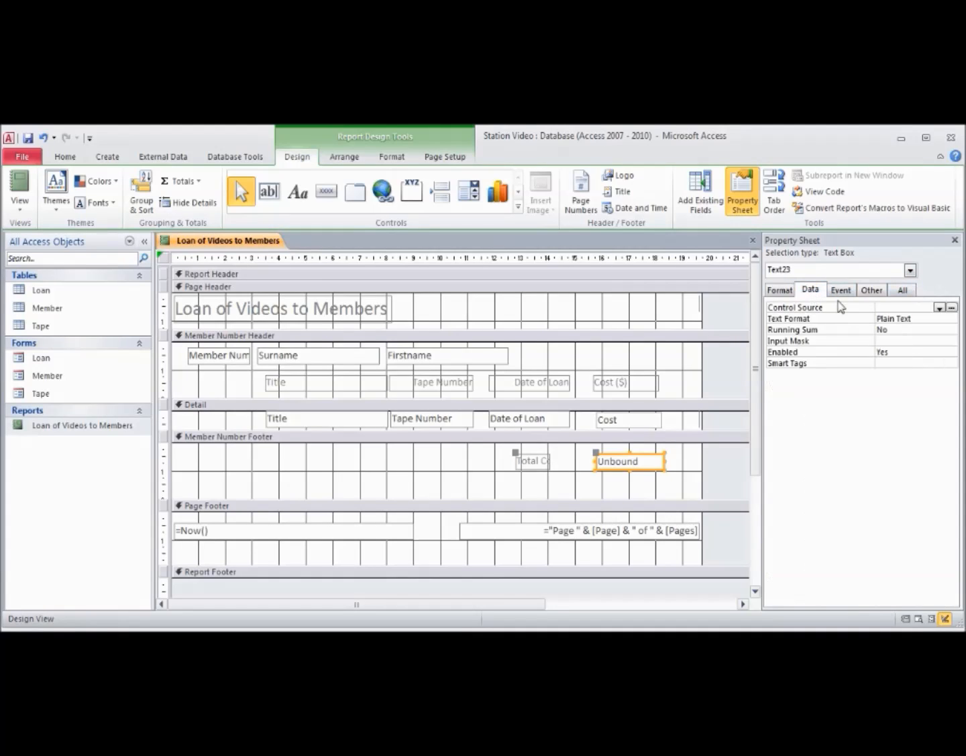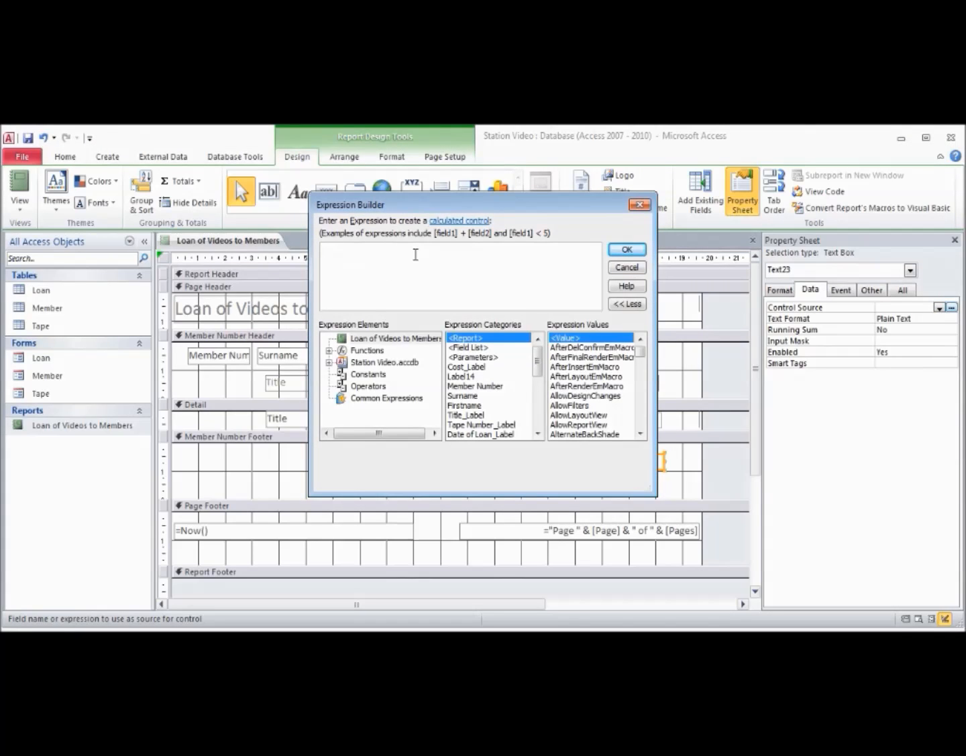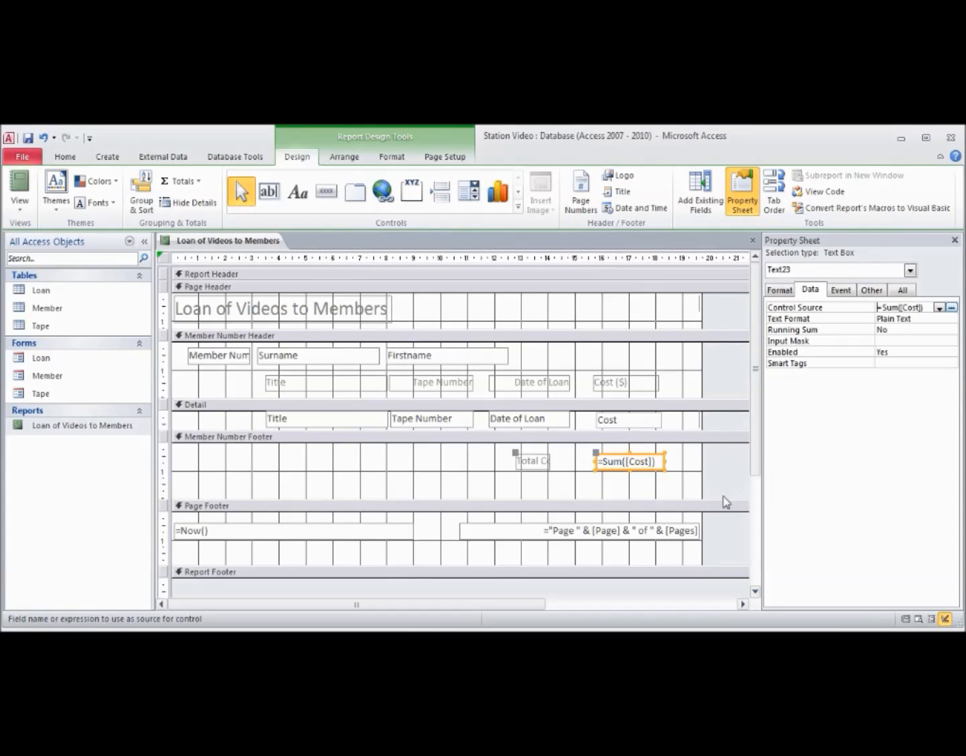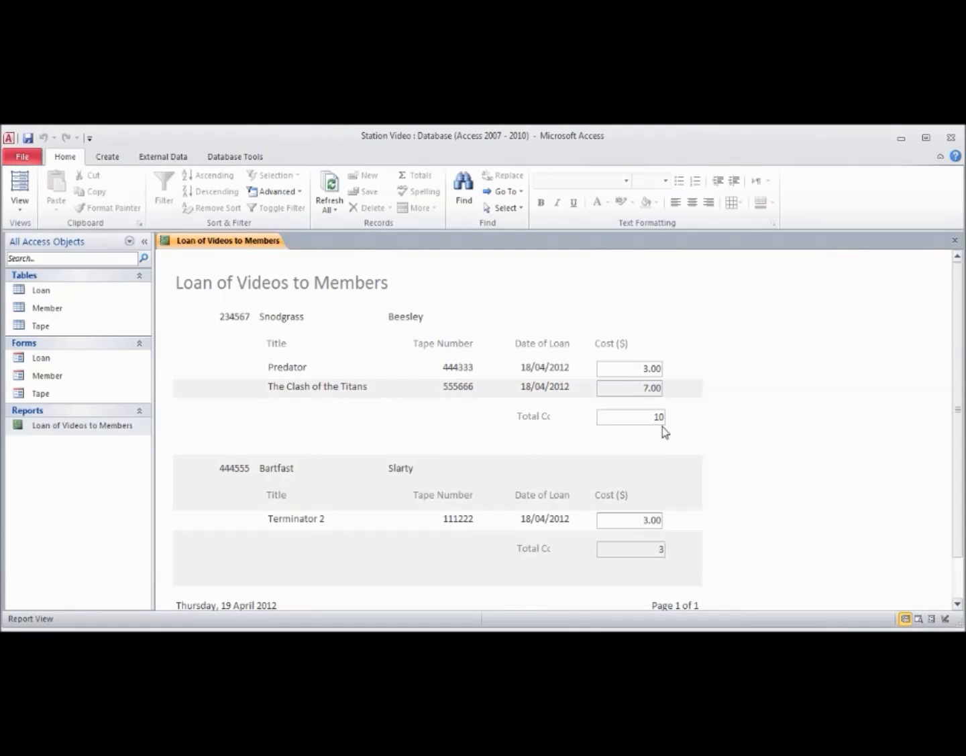We need to go to data, and instead of just selecting one of these, we need to go to here. Now what is it going to do? It's going to equal the sum of the field cost. Why have I put it in square brackets inside the round brackets? It is because the square brackets identify it as a database field, and then it needs to be in brackets because sum is a function. So if we go OK here, we can quickly go back to our report view, and suddenly we see that it is totaled. We just need to now change the format.